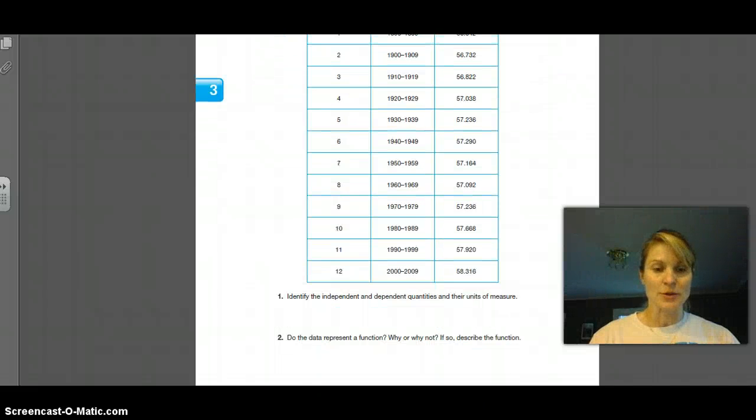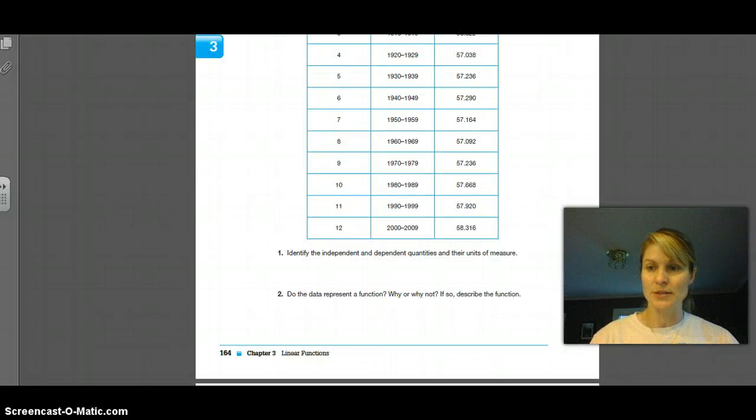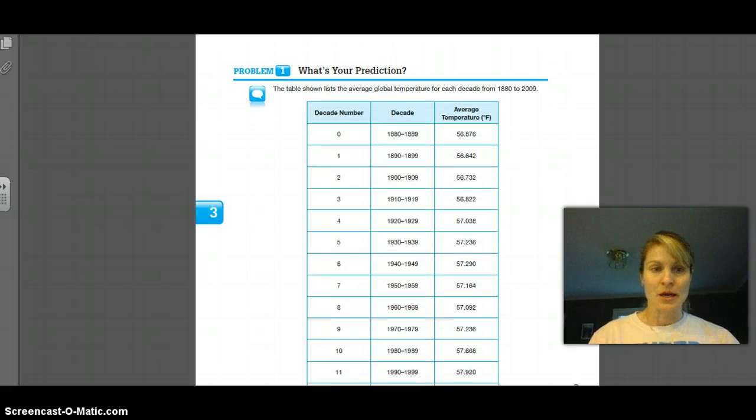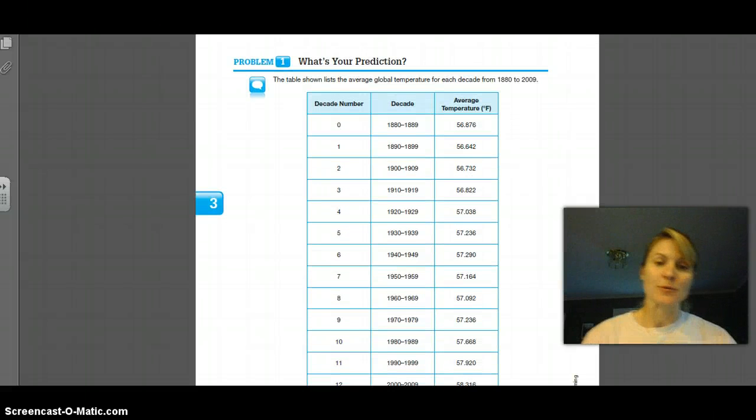Okay, I want you to get out your textbooks to page 164. You might want to go ahead and pause this while you're getting that ready. And we're going to look at problem 1. We're starting chapter 3, and it's about, I believe, linear functions is what it said.